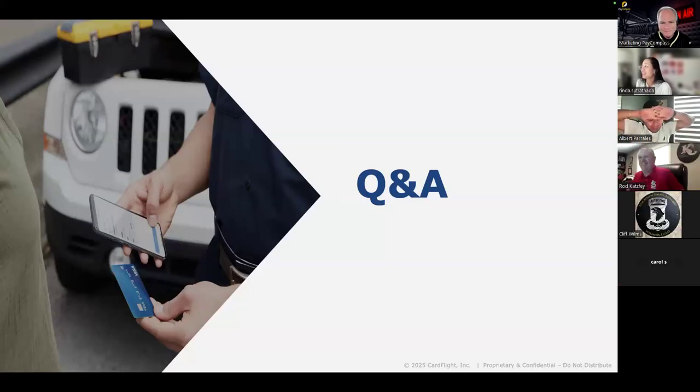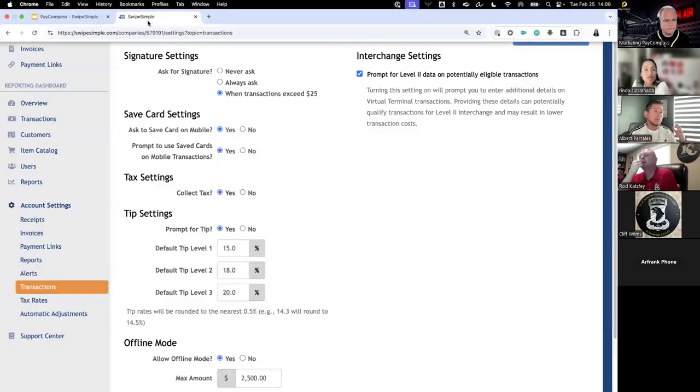So I had a question. I had a merchant who actually wanted to use SwipeSimple, but I don't know if there's a way. You know how they have some HVAC companies sell supplies, and then they actually do services. Is there a way that you can toggle between as far as selling supplies?